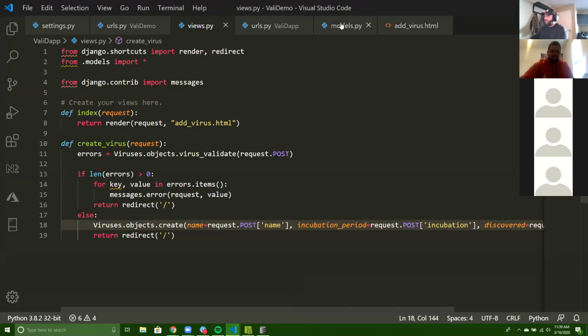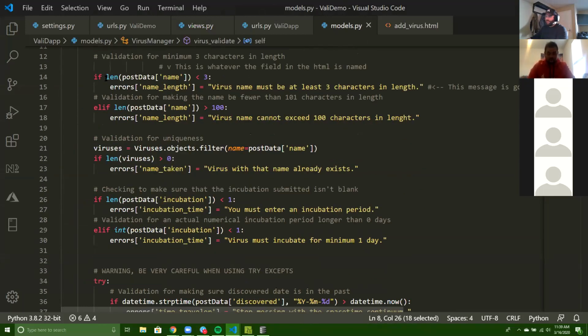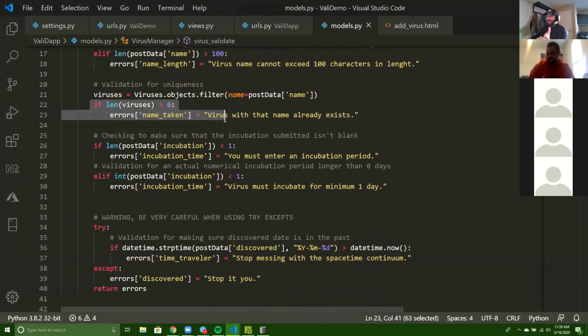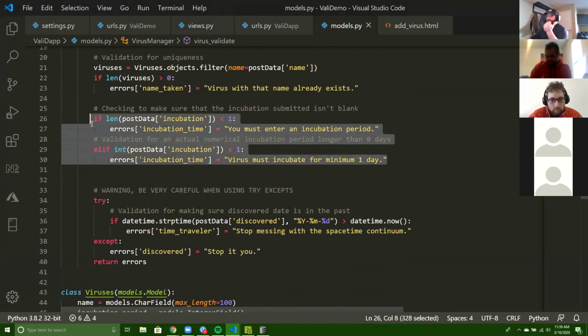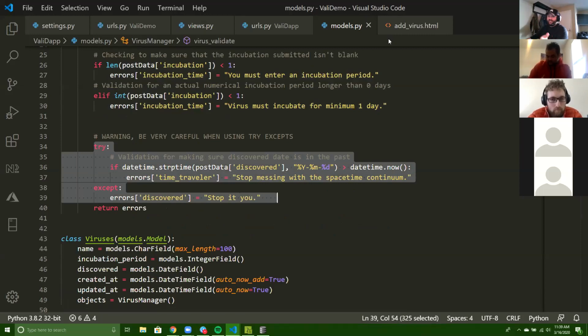Right? So we want to have some kind of control over what can be put into our database. And that control that we've decided we want is built into this virus validate that we made. So we're checking this to make sure that the length of the name that was submitted is at least 3 characters and that it's not longer than 100 characters. We want to make sure that they're not trying to create a virus that's already in our database. So this is checking the name and making sure that you can't have another virus with the same name. This is making sure that A, they don't leave the incubation time field blank, and B, that the number that they give is a positive number. And then this is making sure that the discover date is not in the future, because you can't discover something tomorrow. I mean, you can discover something tomorrow, but you won't know until later.